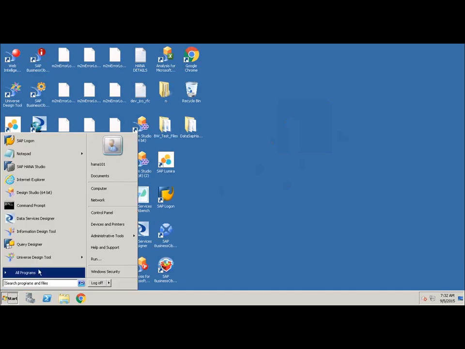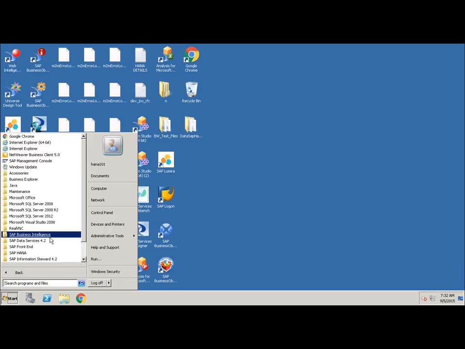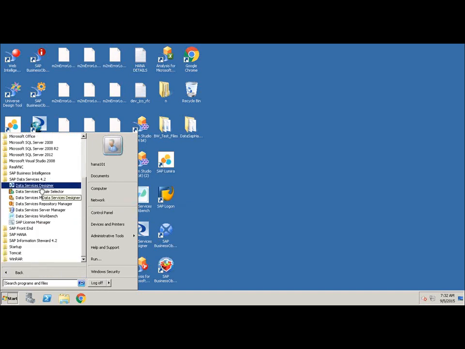Well, if I go into Start, All Programs, I'll find there is a folder called SAP Data Services 4.2. If I go into it, I can see there is a Data Services Designer, a Data Services Management Console, a Data Services Repository Manager, and a Data Services Server Manager. These are the applications we have within the distribution of SAP Data Services 4.2.